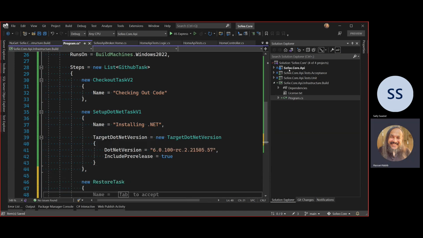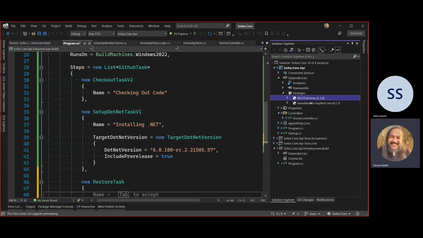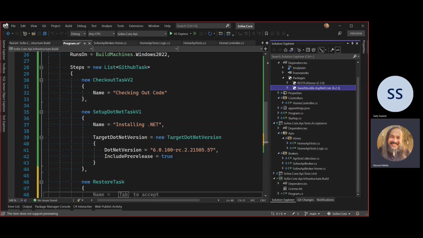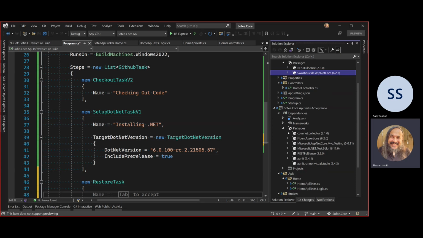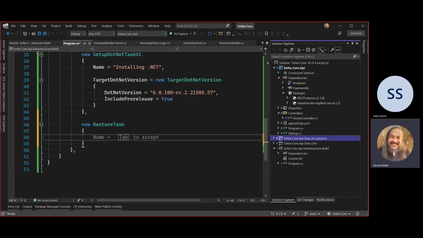When you have a project, you have a bunch of NuGet packages like dependencies. Like in here, we have RESTful Sense, Swashbuckle, ASP.NET. In this acceptance project, you have dependencies like Microsoft.NET Test, RESTful Sense, XUnit, Fluent Assertions. We want to pull these libraries before we start building. Otherwise, it won't work, right?